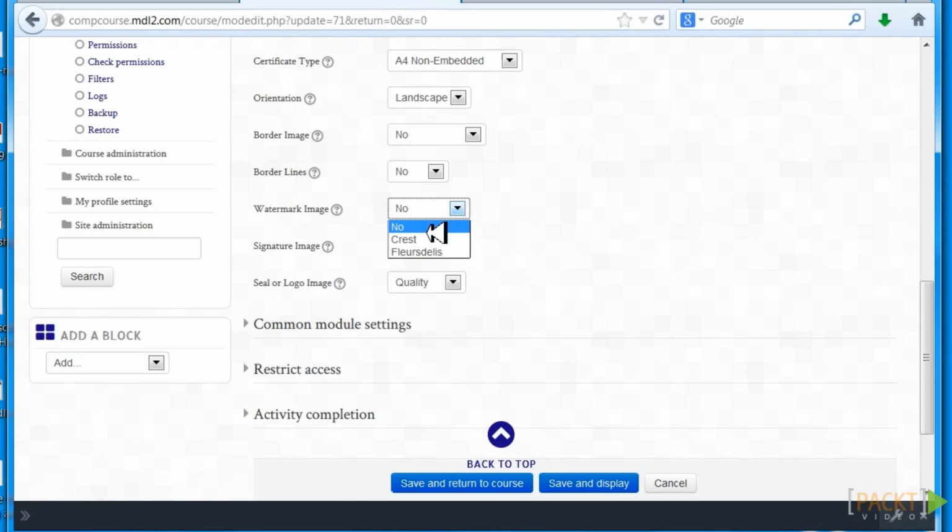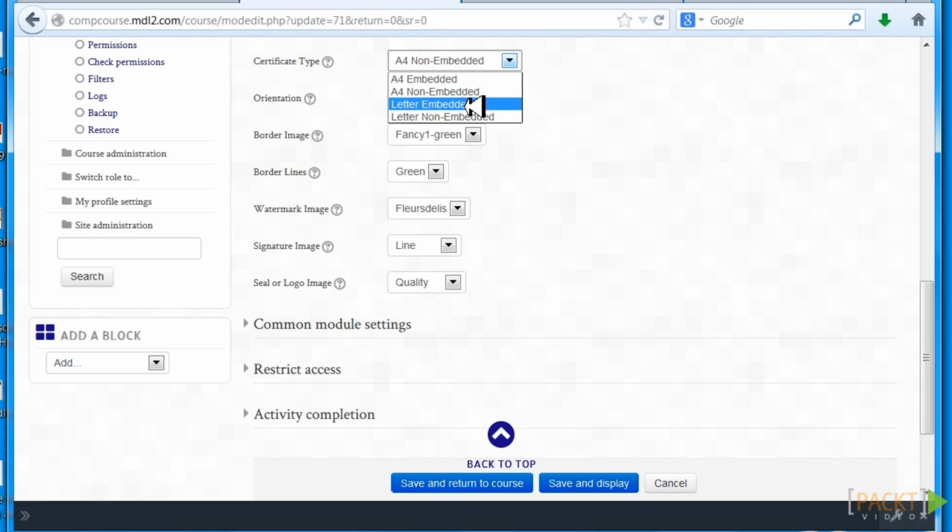So right now we have a crest or a fleur-de-lis, and we have a signature image. We'll just put a line. We'll put a logo. We'll also put border lines. We'll put green for growing. Image, you'll see fancy green. And we'll put letter embedded.